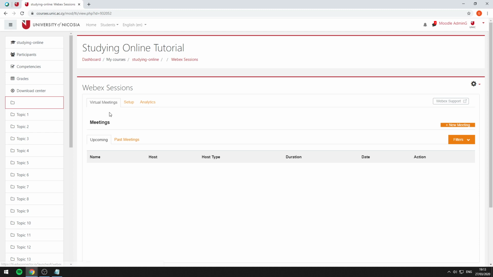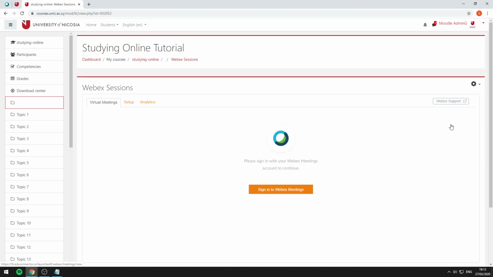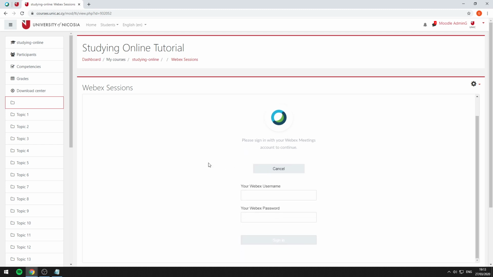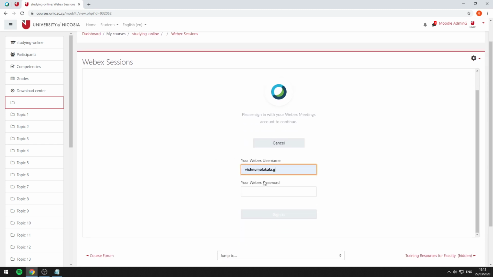So to get started, you click New Meeting. And because again, this is the first time that you're creating a session within this course, it will ask you to sign into the activity within the course. Again, this is a one-time procedure. So you'll click Sign In to Webex Meetings, enter your username and password provided, and then you can click Sign In.